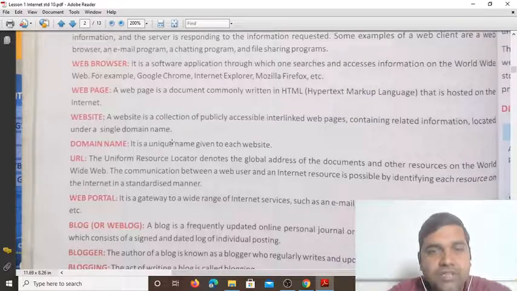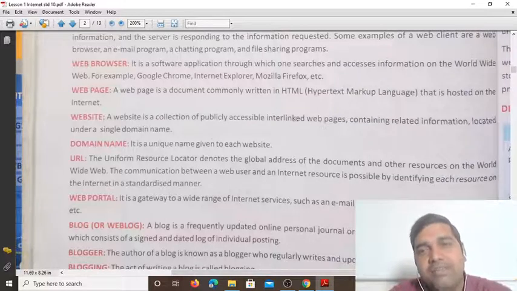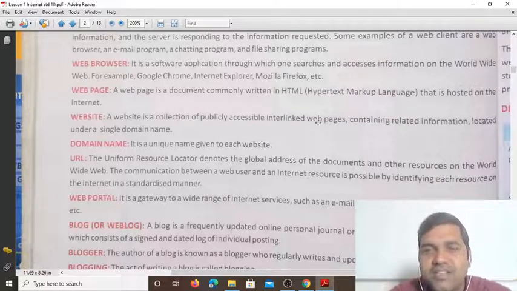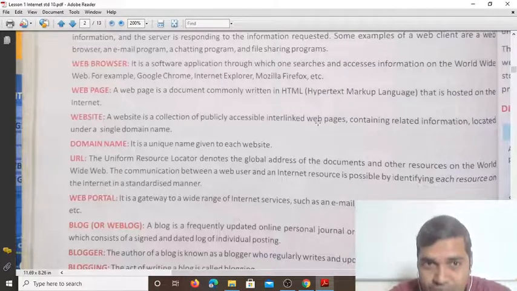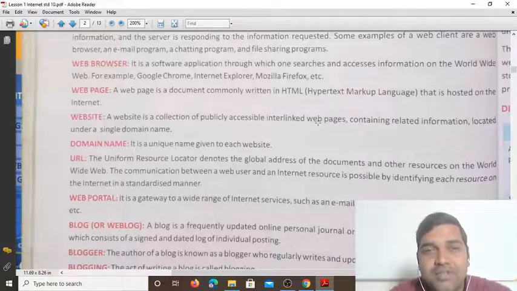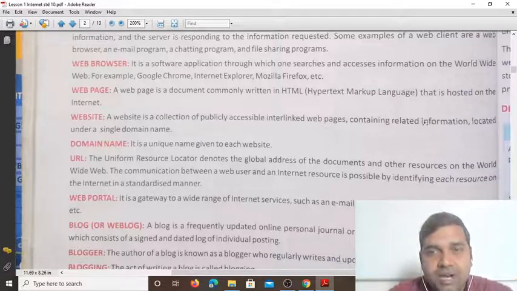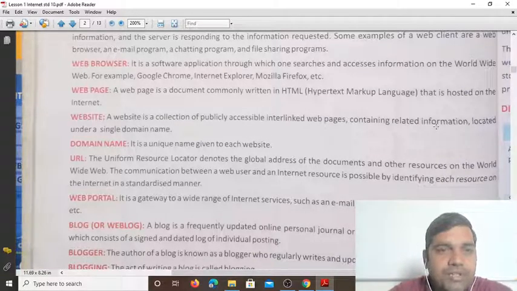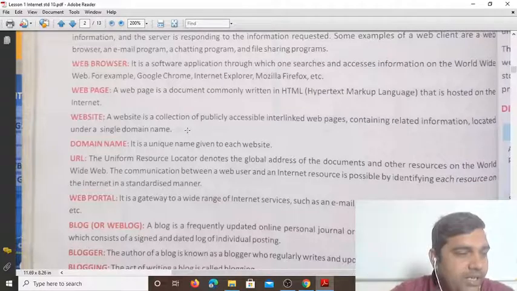Now the next word is website. What is a website? A website is a collection of interlinked web pages. So a collection of many web pages are interlinked with each other with the help of hyperlinks in the website. As a book is a collection of many pages, similarly, a website is a collection of many web pages. And this contains the written information located under a single domain name. Yes, every website has a single domain name like www.facebook.com. This is the domain name.